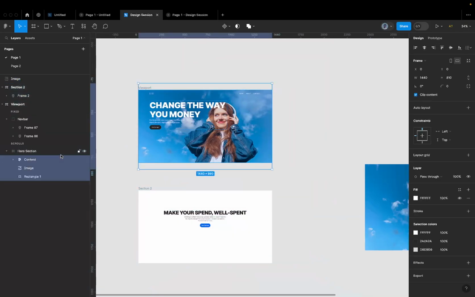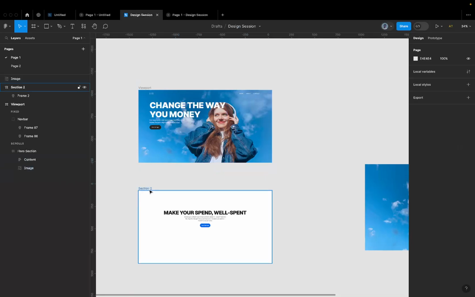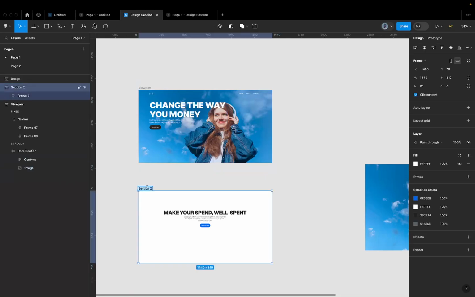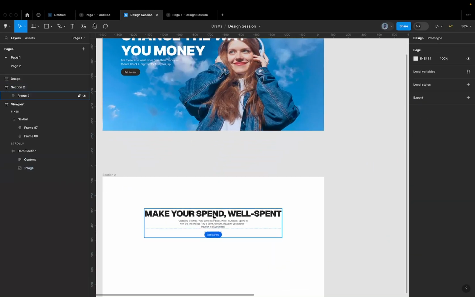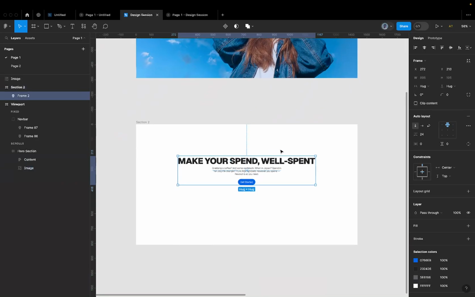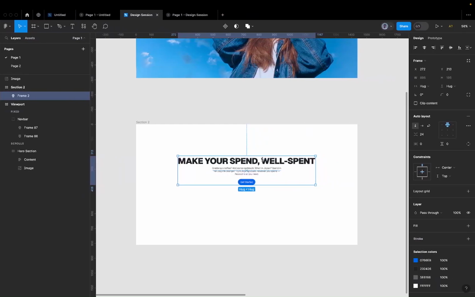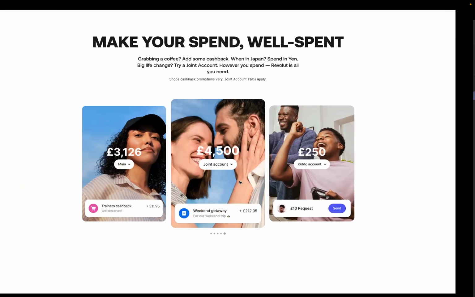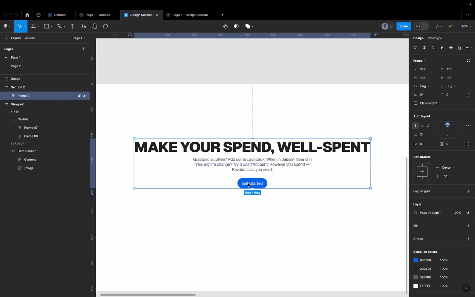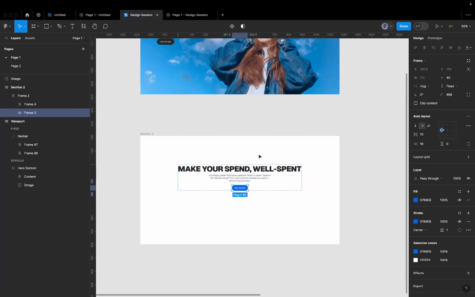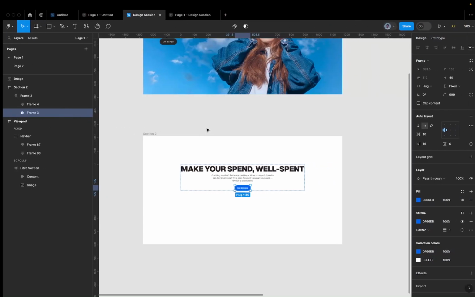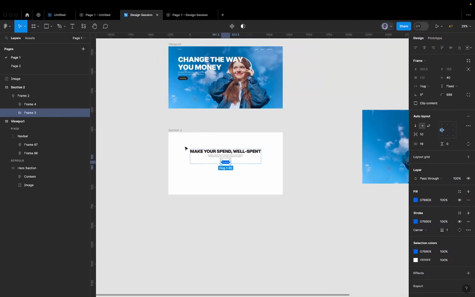For the hero section, let's make sure I don't have it down there. Okay, so this is section 2. Section 2 here, you only have this content: make your spend well spent. So have your content there. I also had a button there instead of what Revolut is currently doing with that. So I am good with this for the content.